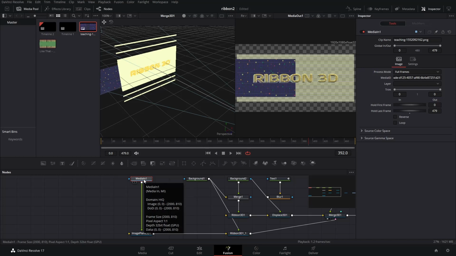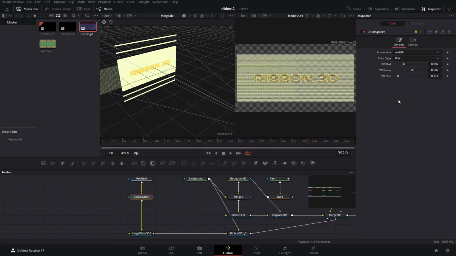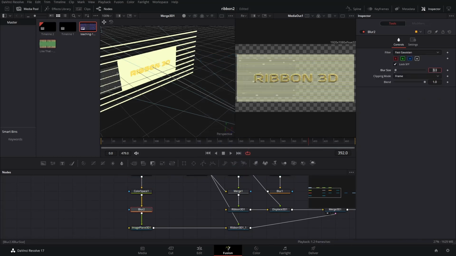You can then modify your media by adding relevant nodes. I used a color space node to change the color of the image to black and white. And a blur node to blur the image a little bit to make it less stand out.